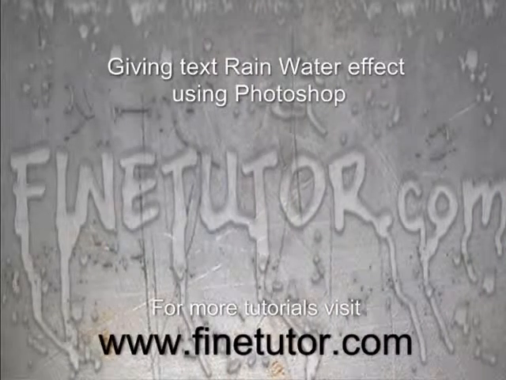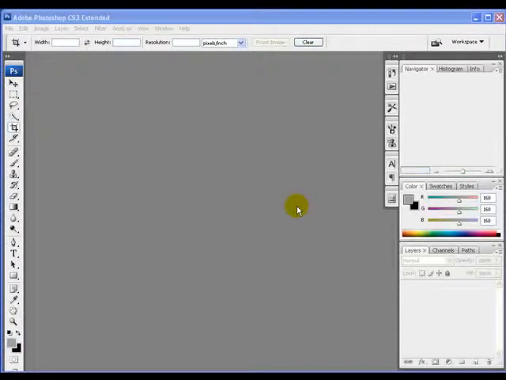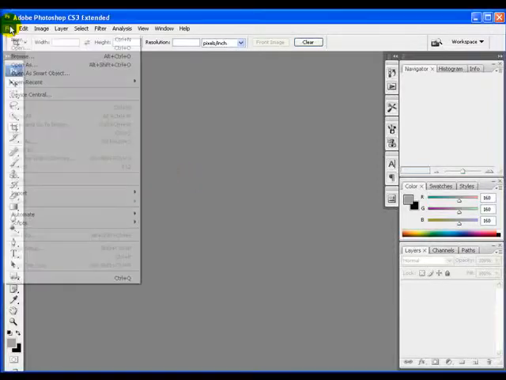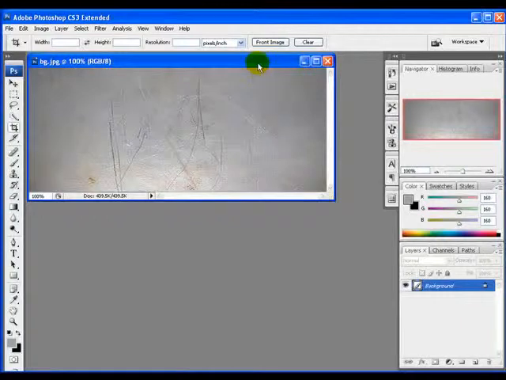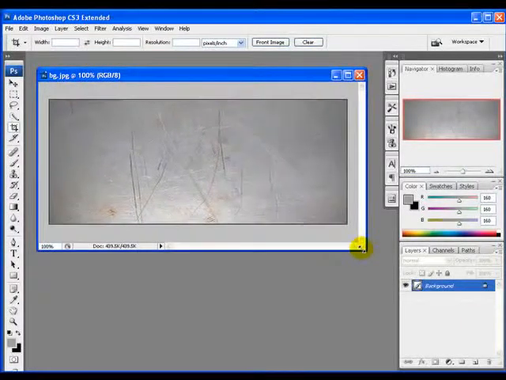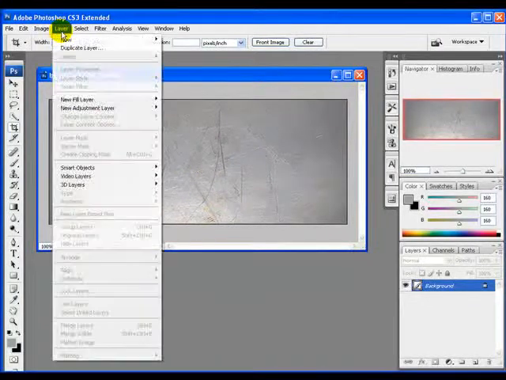In this tutorial I will teach you how to give text a realistic rainwater effect. We will use a background in this tutorial. So just go to the file menu and click open. Select the background file and open it. You can download any background file from the internet or you can make your own.